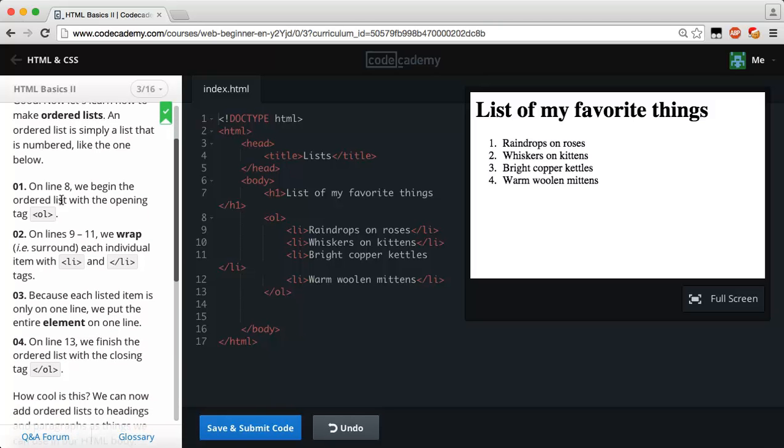If we look here, on line 8, we begin the ordered list with the opening OL tag. You may be wondering, this is going to be a new tag, so what does OL stand for? Well, OL stands for ordered list. That's pretty easy to remember.